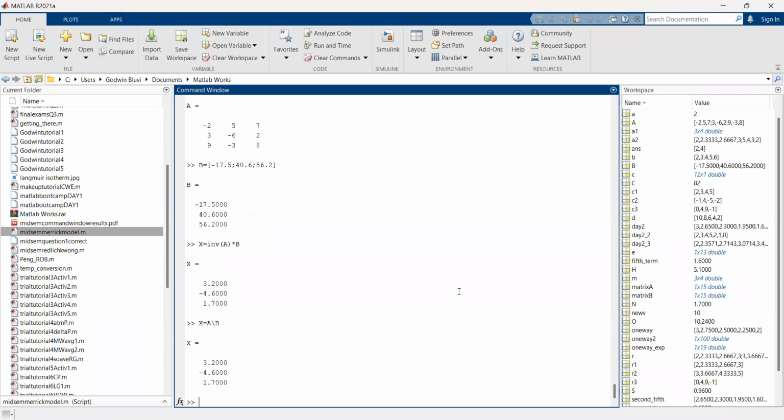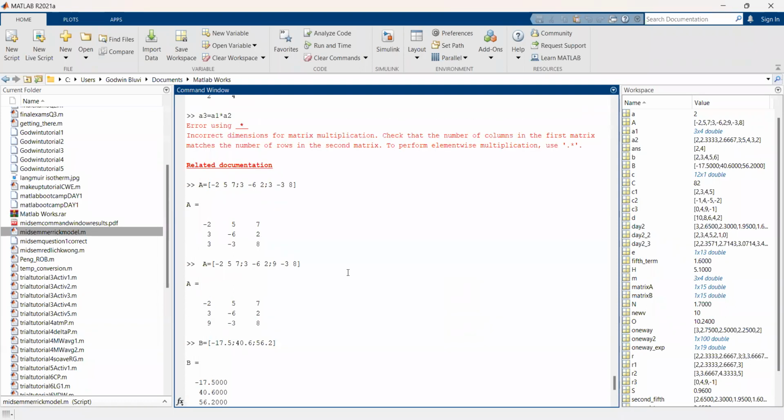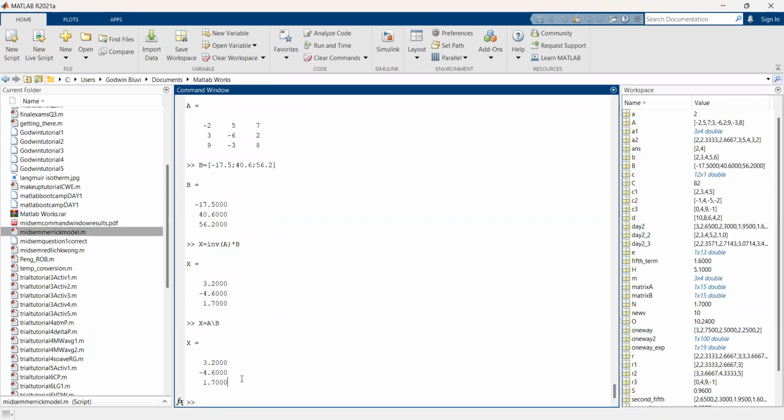So in MATLAB, normally when you are doing this operation, they'll restrict you to use the left division approach, the right division approach, or the inverse approach. So this is the left division approach. Oh, I should have written it there. X is equal to A left divide B, the left division approach.